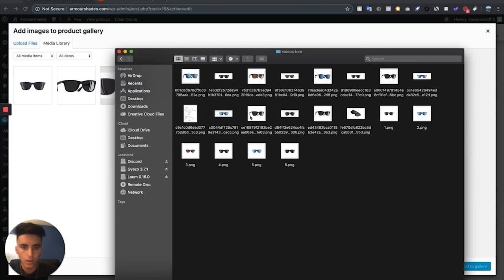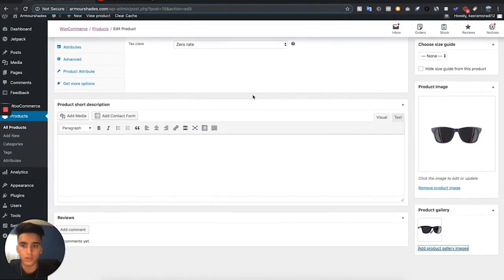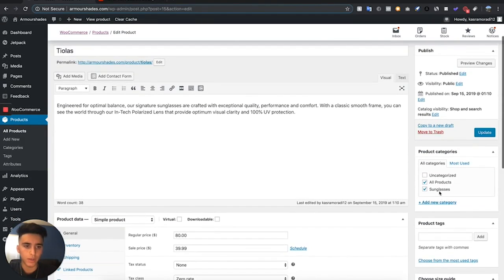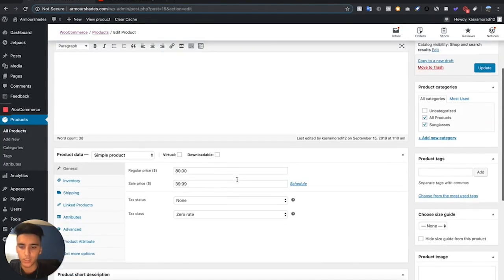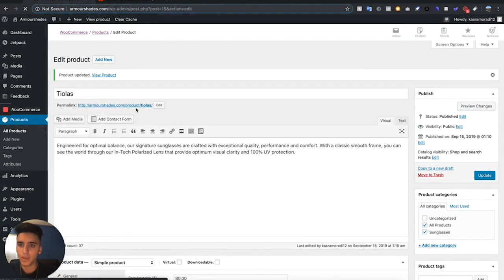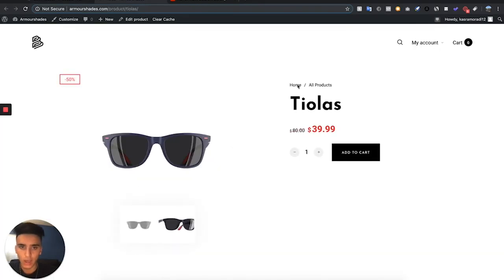So right here, I'm gonna add this one, and then I'm gonna hit add to gallery once that is uploaded. Add to gallery, cool. So now we got our images added. We have the categories added as well right here. We have the title, description, and the pricing. All I'm gonna do now is hit update, and then it should go ahead and update, and you guys can go ahead right here and view the link in a new tab. I'll show you the live product.